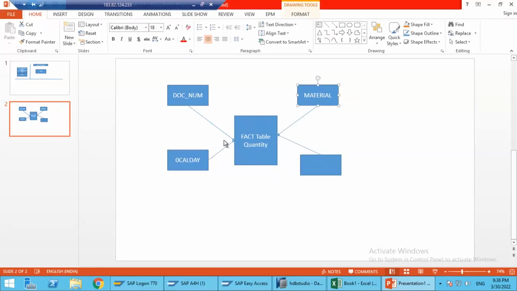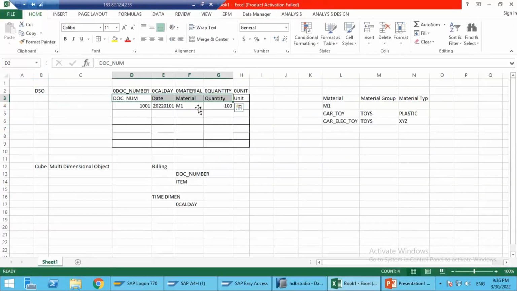Okay, and what is the use of it? Why do we have a two-dimensional object, the DSO, and then why did they create this multi-dimensional object? The purpose behind creating a multi-dimensional object in SAP is faster performance. In order to read data from a DSO or a table, the cursor will go sequentially, one by one, and check each record.